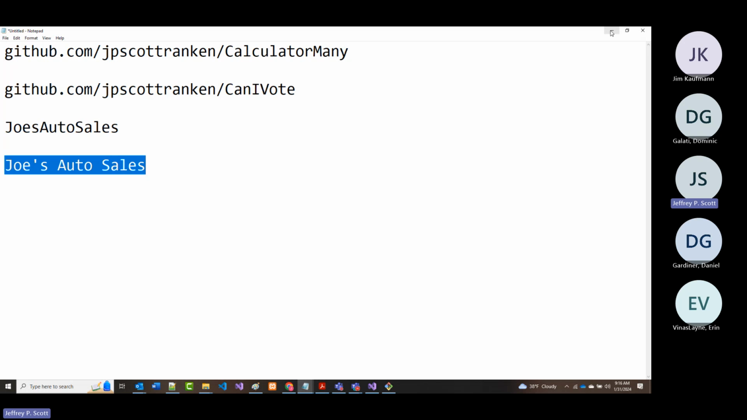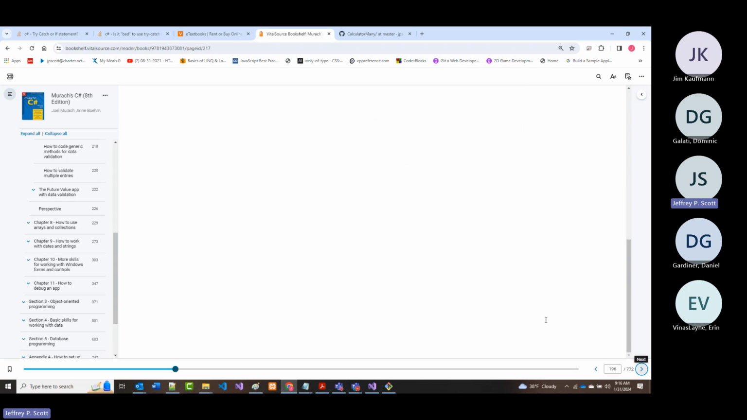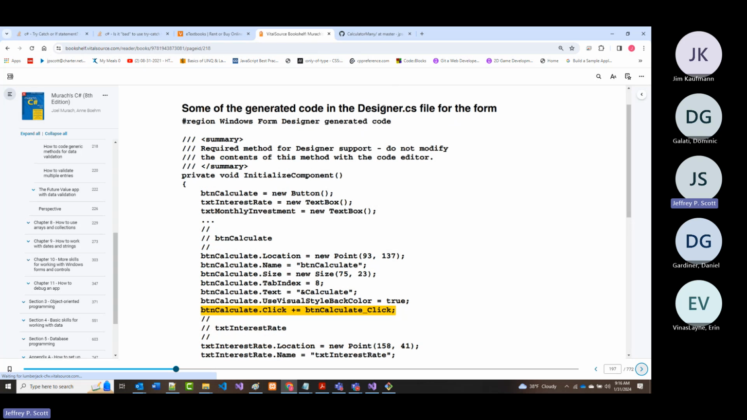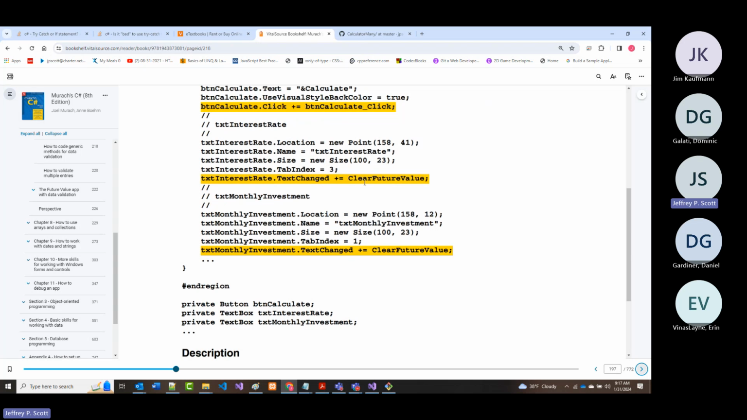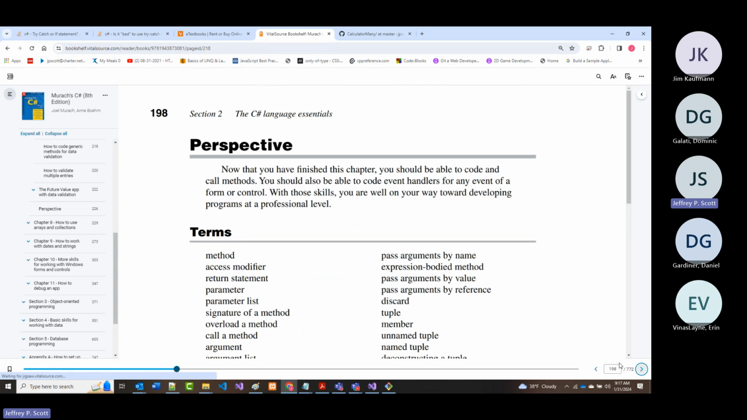All right. So bad things can happen, still can happen, if you go in and you play with that form designer code. So they show you, again, that's what's in here. It's in the designer.cs file. So here it's wiring up the button to the click event. Here it's wiring up clear future value to the text change event here and to the text changed event here. So a lot of this stuff is happening to you, for you, but it's happening behind the scenes, so to speak. Just so you're aware of that.